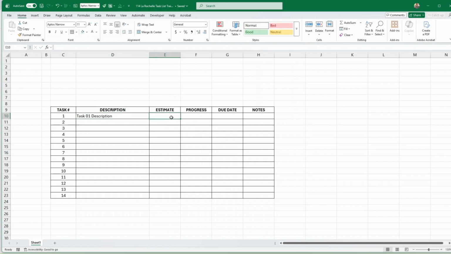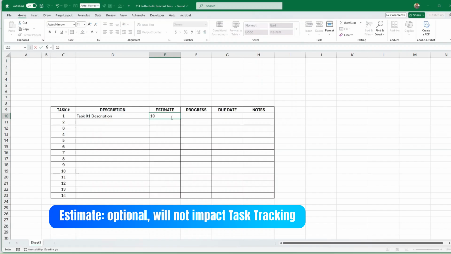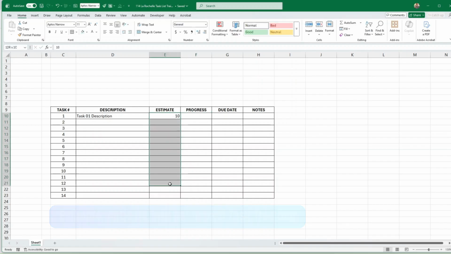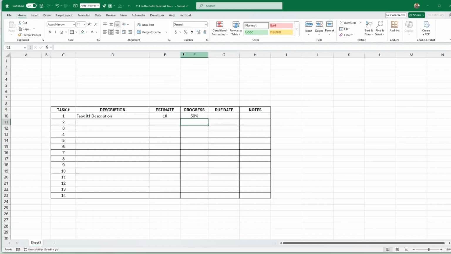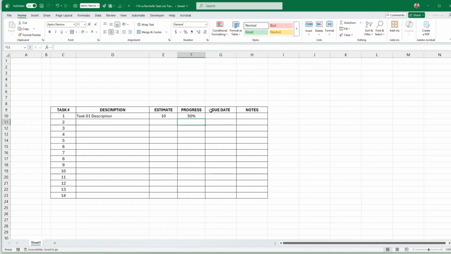Okay. The estimate, that's optional. You can put an amount of days, amount of hours, or whatever. It is absolutely not required, because it's the progress that you will be using to decide if the task is completed or not. So here, for instance, you could put 50%. If you don't want to track that granularly, you can just put 0% or 100% when complete. You can just format all this and put it in the center if you like. As I mentioned, you can change the size of the columns.